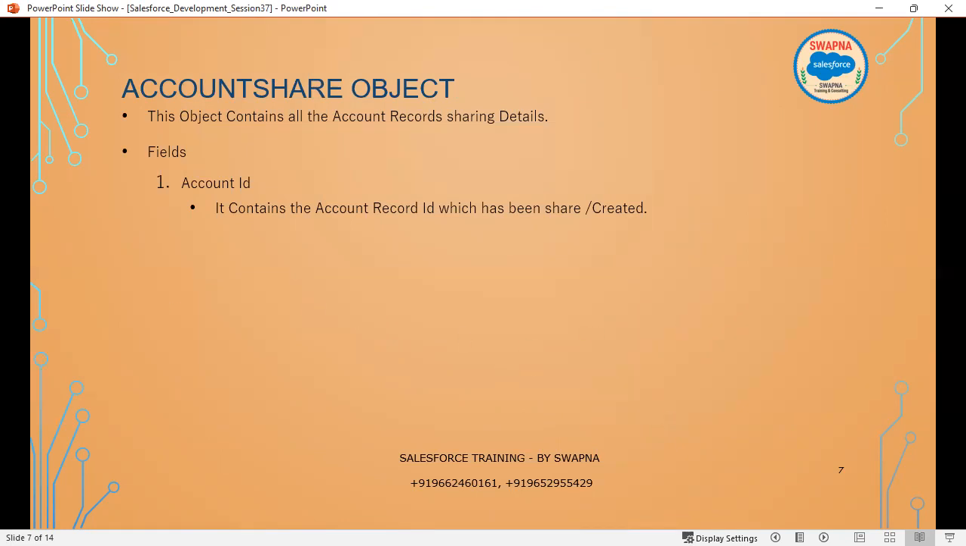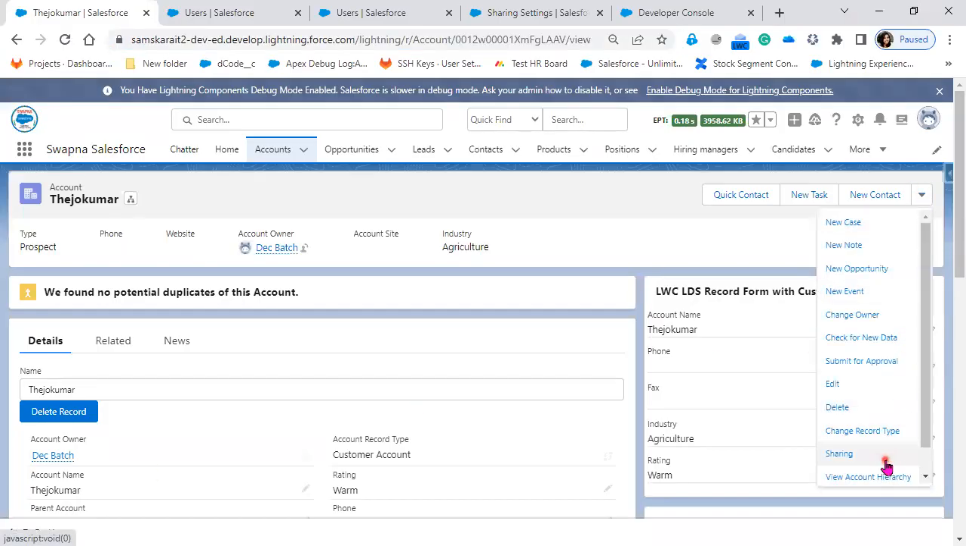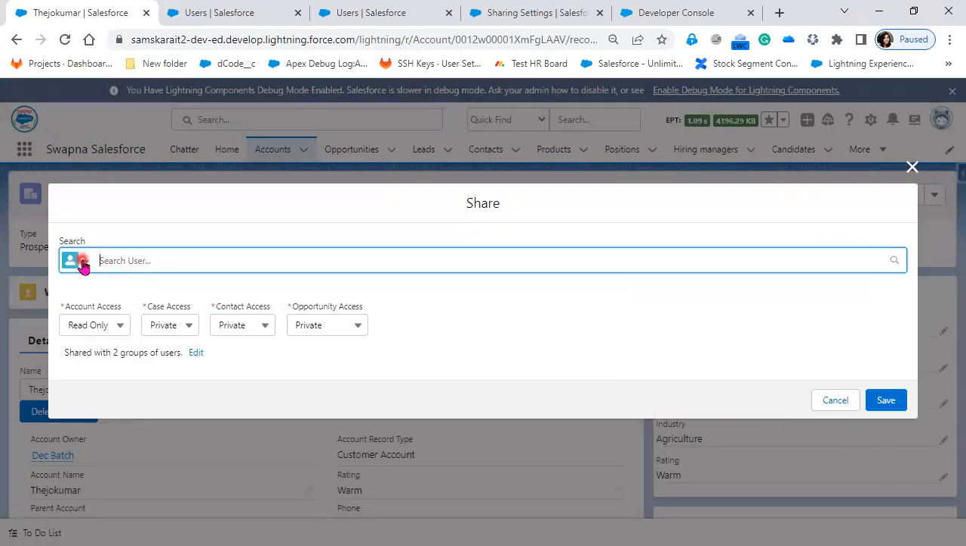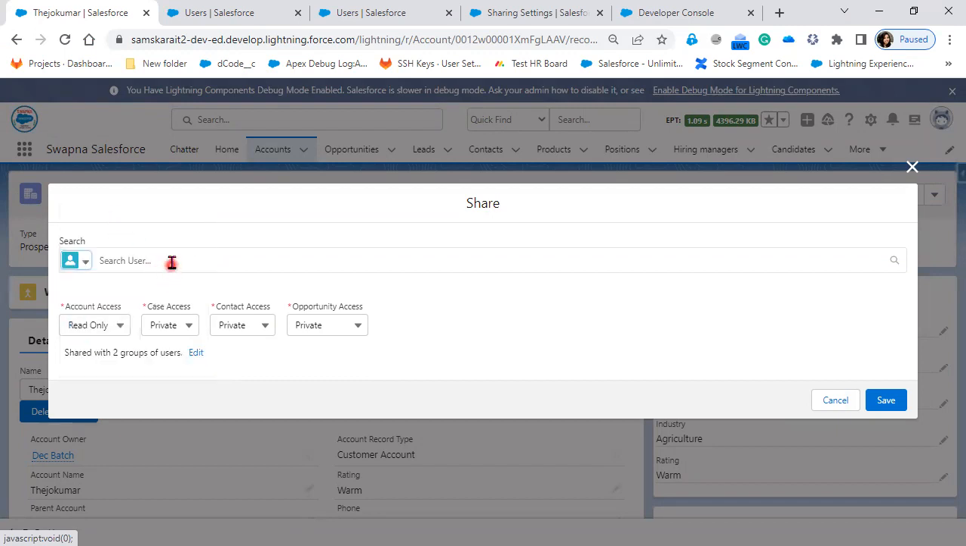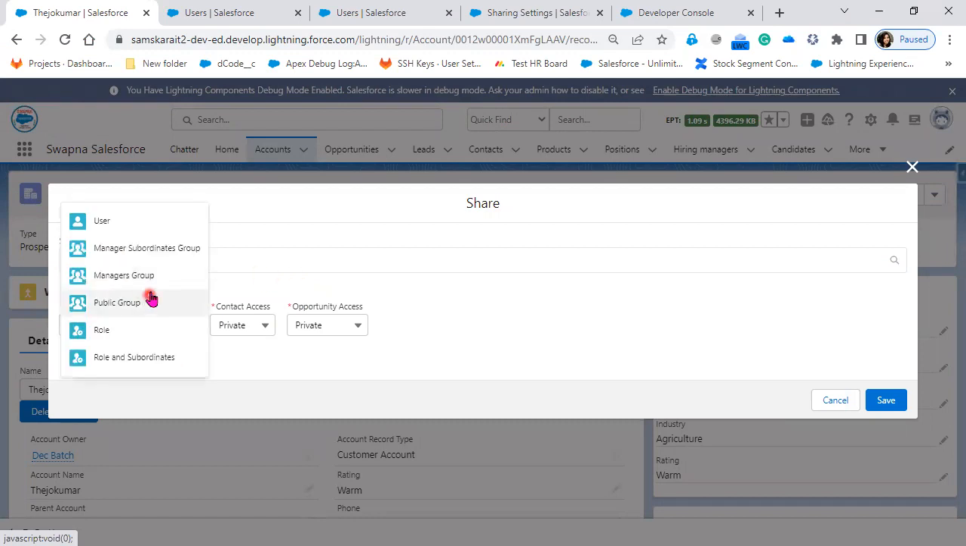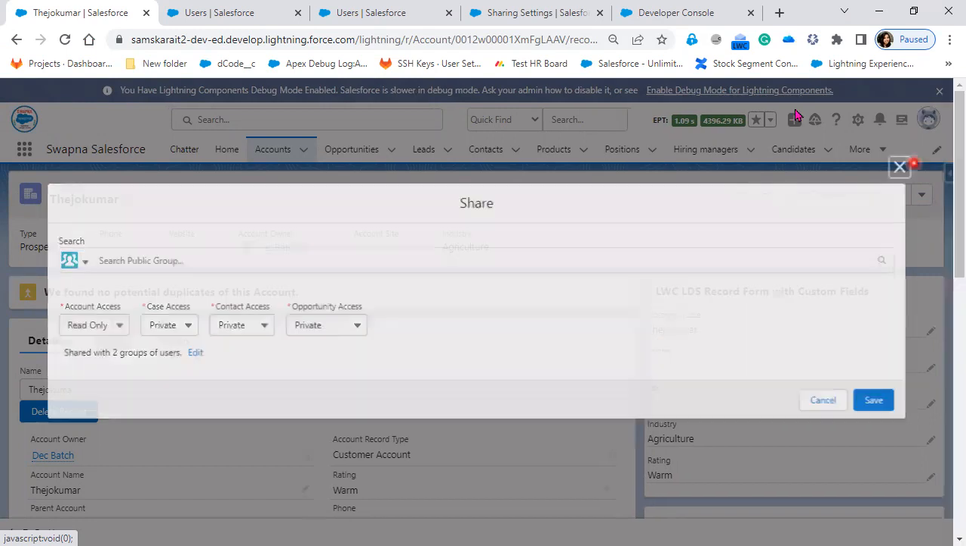Once I receive the account ID, I'll click on the share button. In the share button, the first thing I'm going to verify is whether I am sharing with a user or a group. There are different types of groups. A user is nothing but records which start with 005. Groups are records which start with 00G. Now let me show you that.